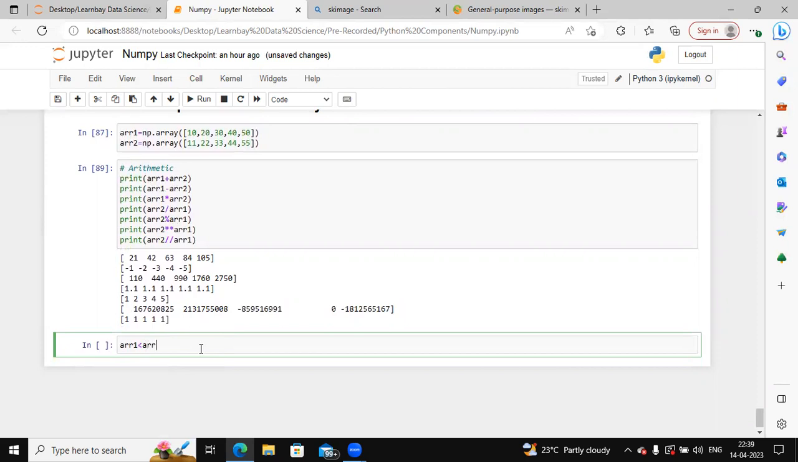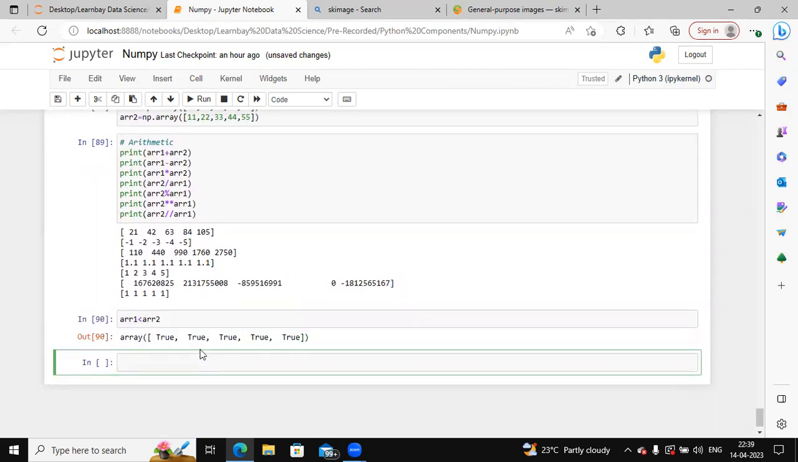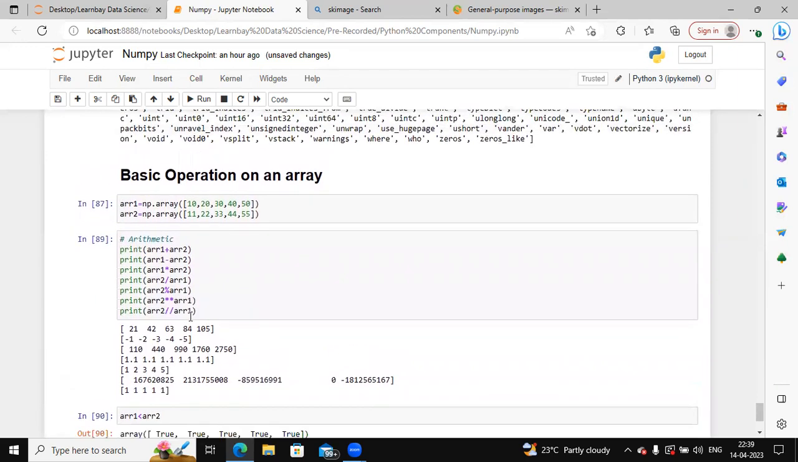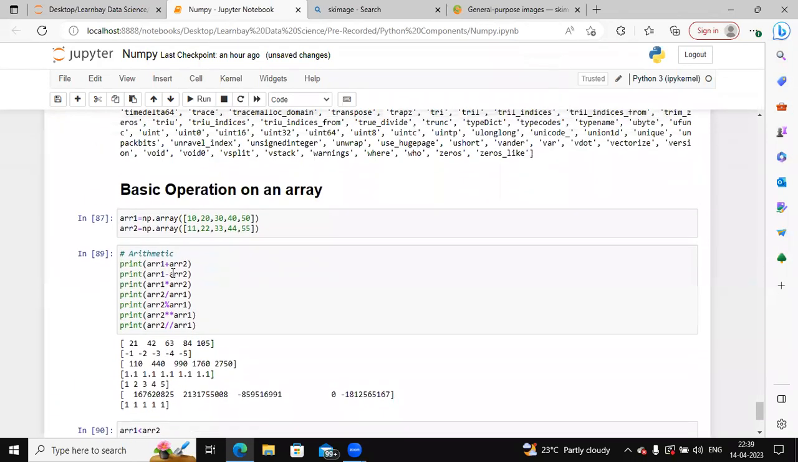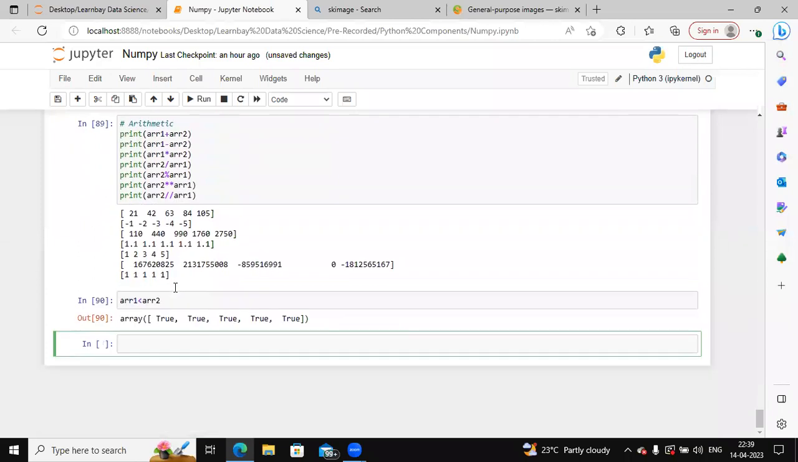arr1 less than arr2. See, comparison happens index-wise, elements comparison happens index-wise, and also the multiplication happens index-wise, like this: zeroth index multiplied with the zeroth index of array 2. Similarly, all mathematical operations, arithmetic operations happen like that.